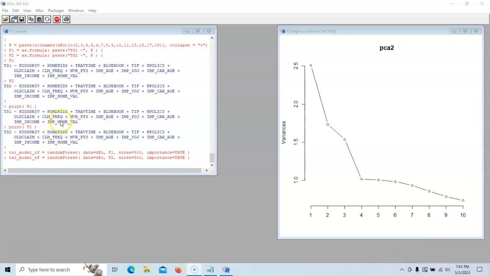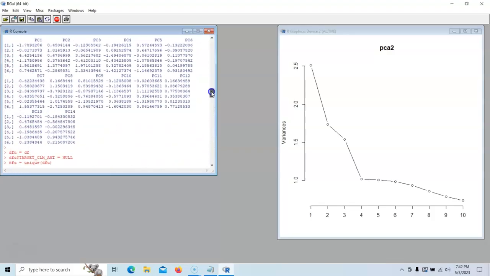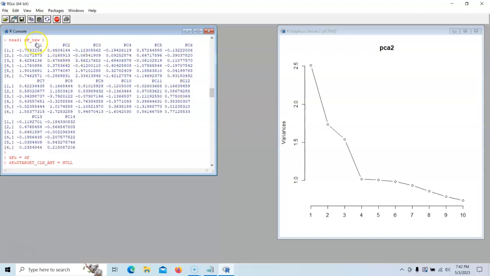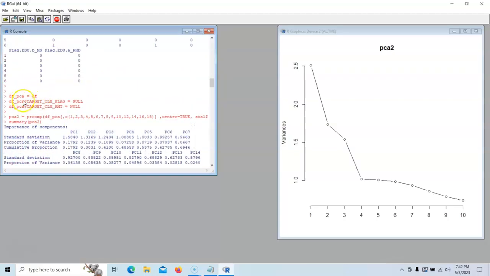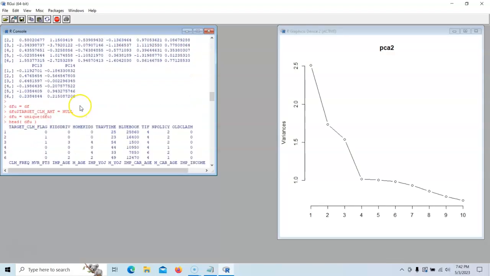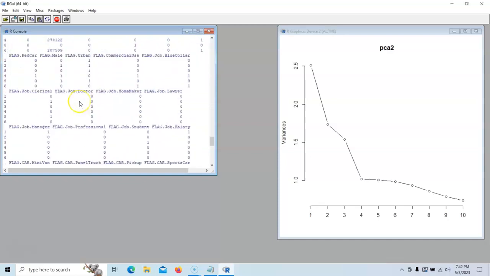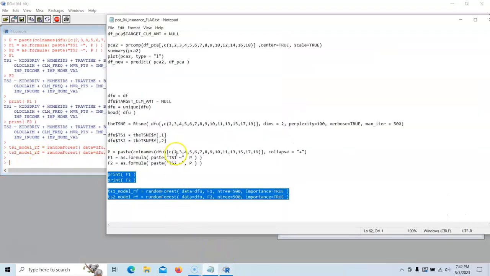So now, if we go up a bit, you can see that the principal components are done, and those are stored in DF new. But the point is we have this principal component model, called PCA2. So we got that. And we also have 2 random forest models that will predict our tSNE model. So we have everything we need to add these to our data set. So let's do that now.